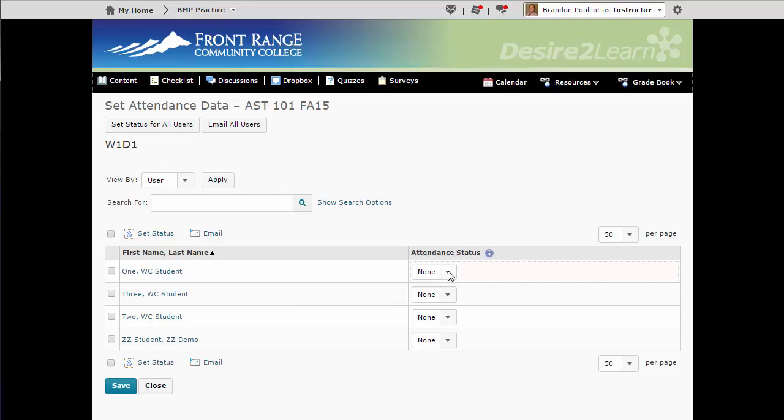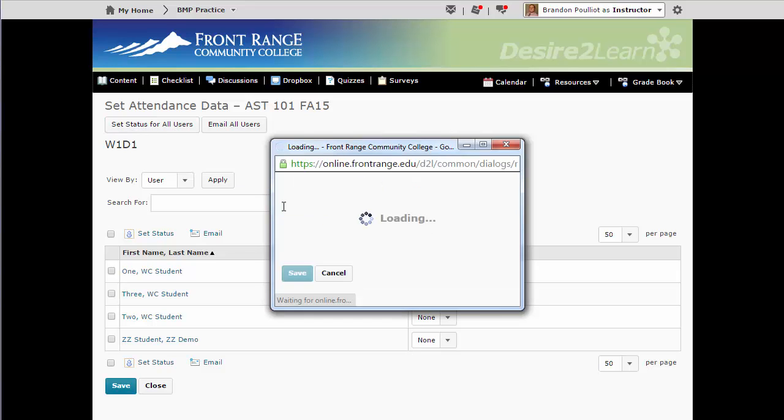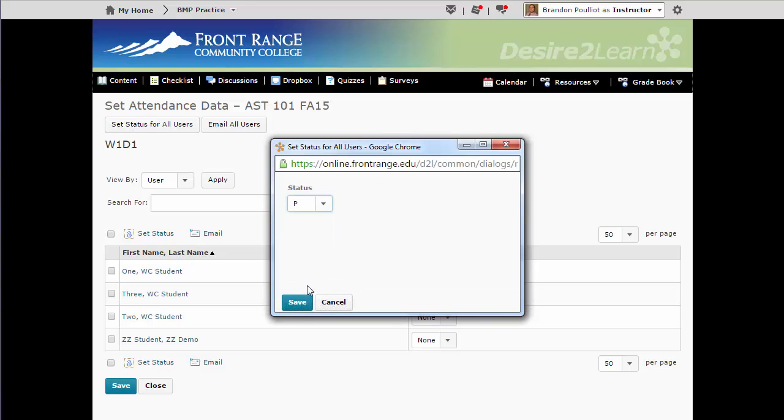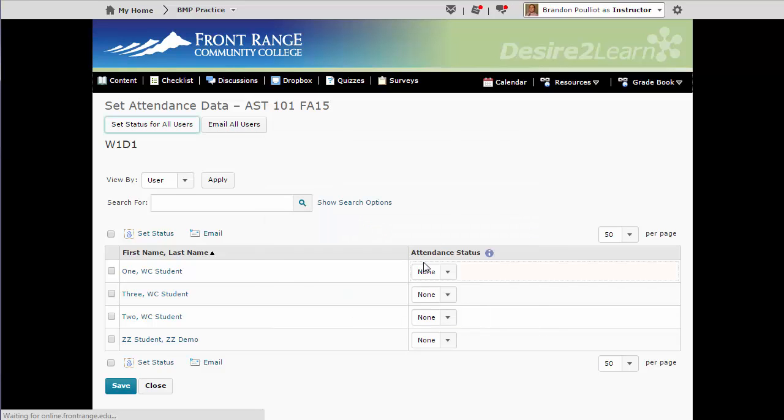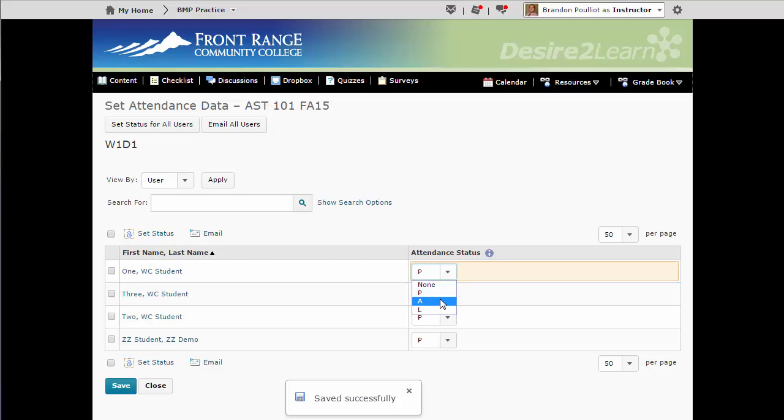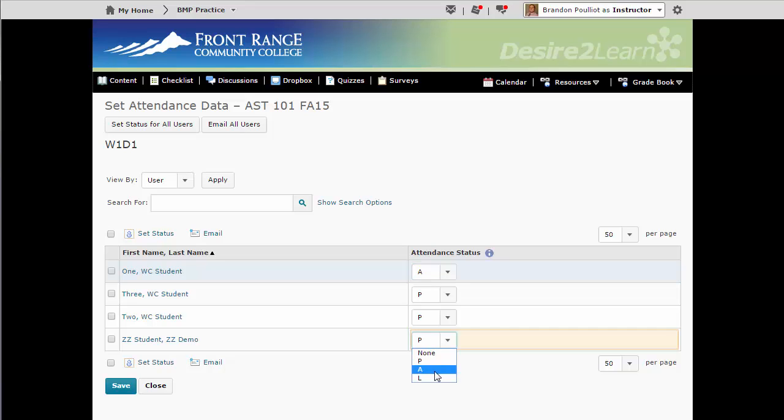Now, if you have a small class like mine, it's relatively easy to go in and just select a status for each user. If you have a large class, you might want to use the set status for all users. We'll say everyone's present for the moment, and we'll just click through there. It sets everybody to present, and it does save that data. Now, if I say student 1, who I pick on all the time, was absent today, I can click absent, and then I just need to save that information there. So this is my attendance data for today. We'll say the demo student was late too. I'll go ahead and save.